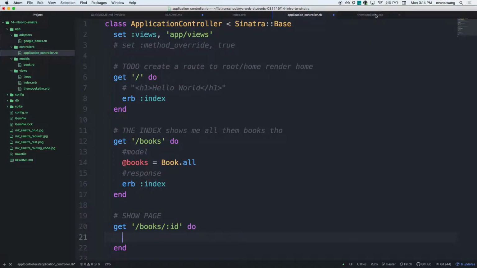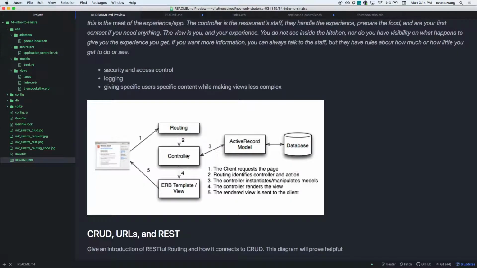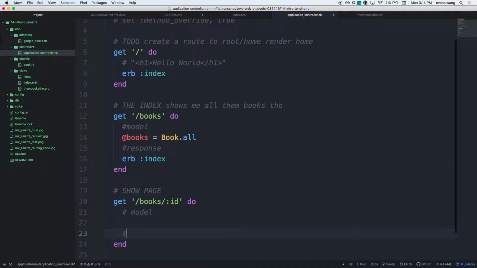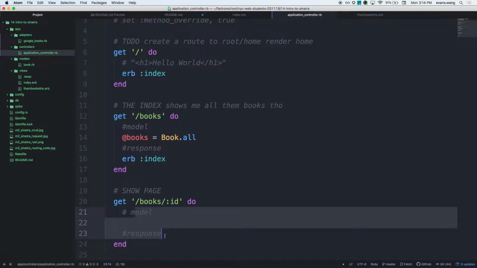Application controller. Cool. And then, do I need anything from the model? Do I need anything from the database when I'm referring to specifically an individual book? Right. So again, what do I need from the model and what is my response? These are the two things you always have to ask yourself inside the controller, because that's the go-between in the MVC. It talks to the model and sends back the view or a response.